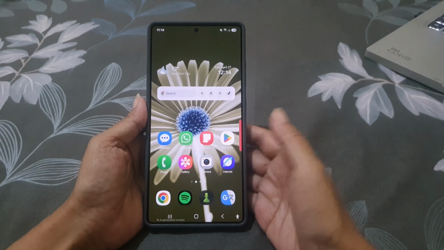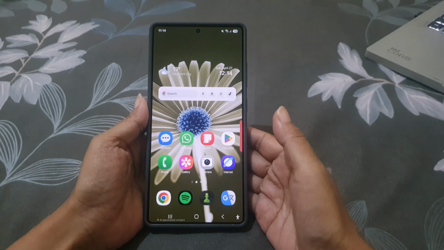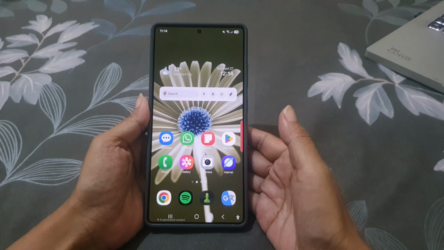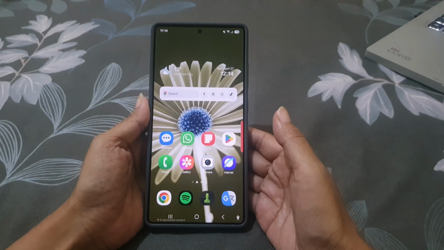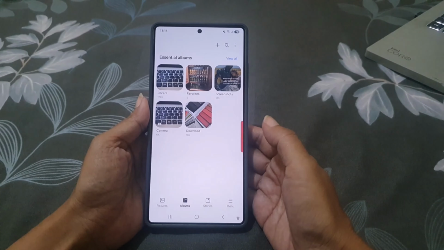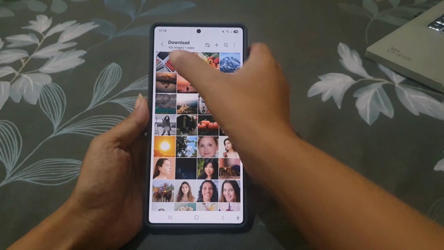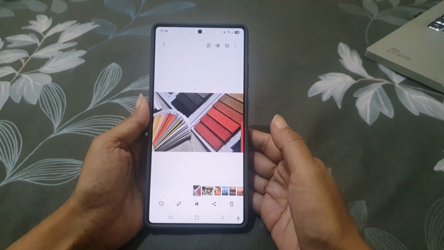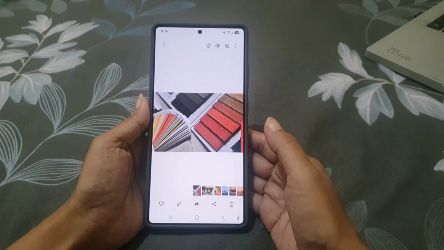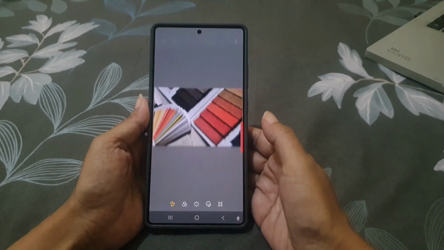To increase definition in photos to enhance details on Samsung Galaxy S25 Ultra, open Gallery app and then open a photo you want to edit. Tap edit icon or pencil icon at the bottom of the screen.